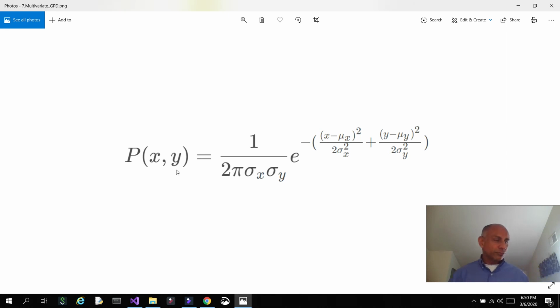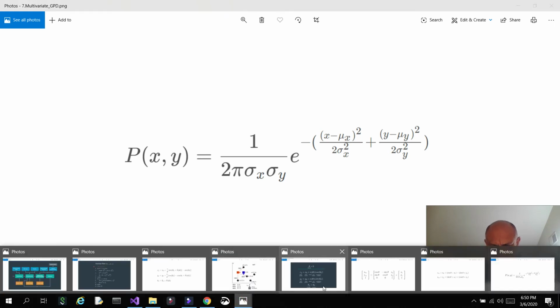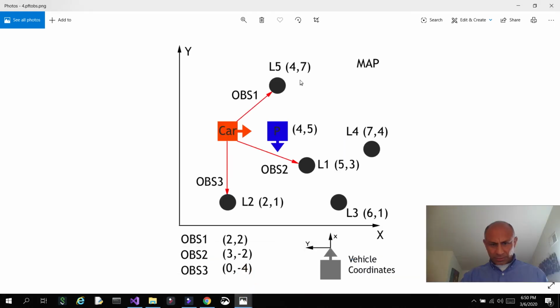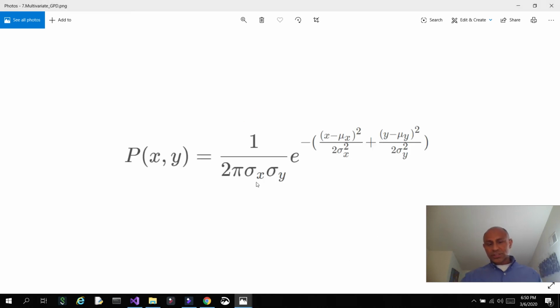So TOBS 1 was 6.3 and it was associated with landmark, let's say 5.3, 6.3 and 5.3. So in this equation, 1 by 2 pi sigma x sigma y, sigma is noise, x will be 6 and y will be 3. So for TOBS 1, the coordinate will be x, y, and mu x, mu y will be landmark L1 coordinate. So that's how we get the probability of this.